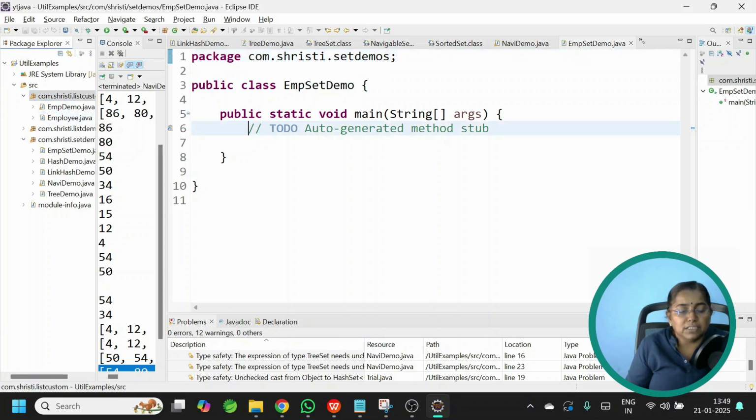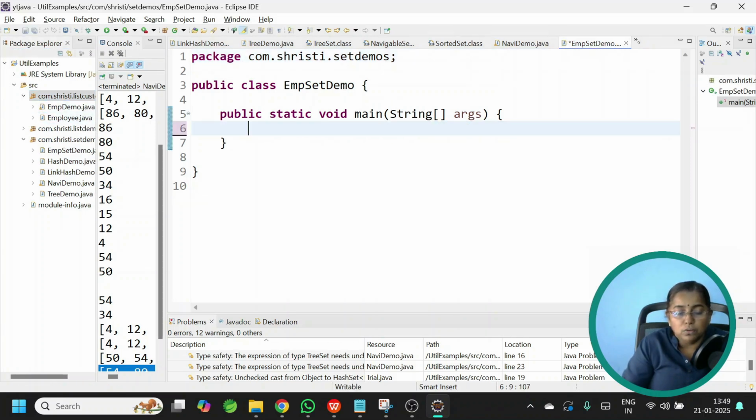So, we can import it here. Now, guys, first I will create a list. From the list, we will create the set. Okay. List of employees is equal to. Now, I need to create a list of employee objects.